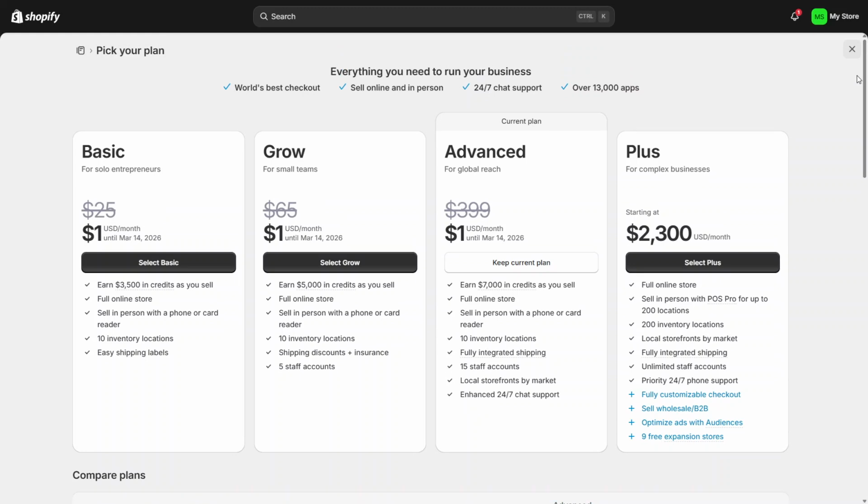Before committing, take advantage of Shopify's free trial period if it's available to you. Use this time to test the platform, understand your expected sales, and compare how transaction fees might impact your profits. Also, check whether any apps you're planning to use require a specific plan level.